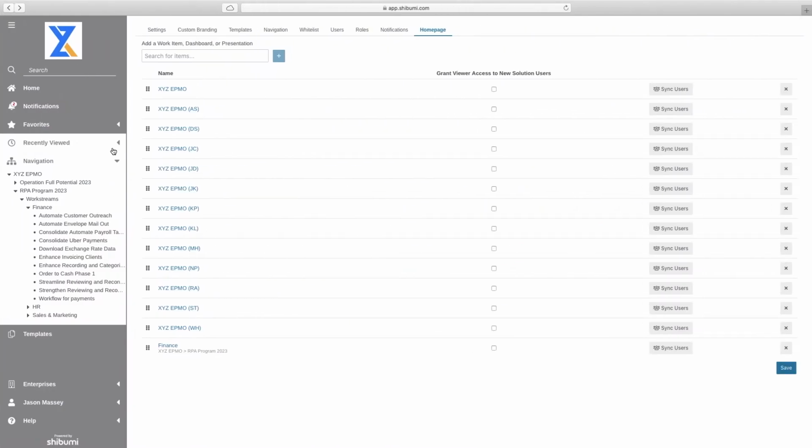So Shibumi is an extremely flexible platform, and you can configure it to support many different use cases and many different variations of those use cases. The structure that you may use Shibumi with may not look anything like this demo that we're looking at, that has an EPMO with a couple of strategic programs and work streams and initiatives and opportunities. Yours may be completely different, organized in a different way.